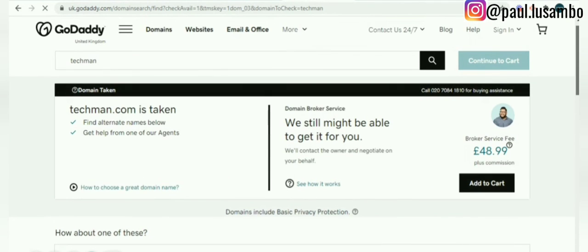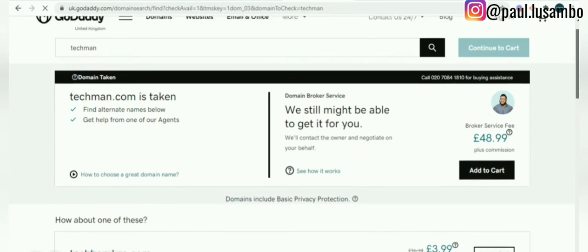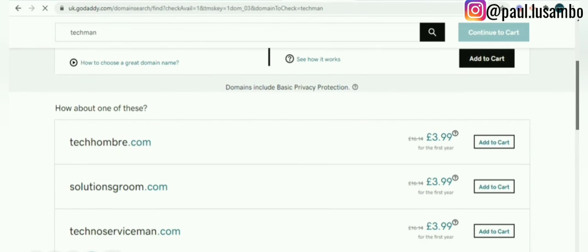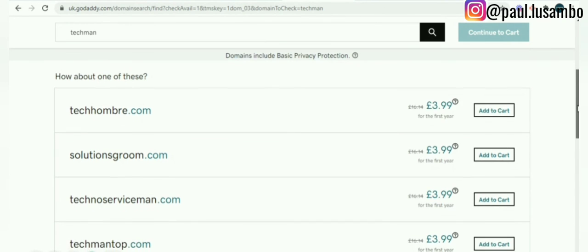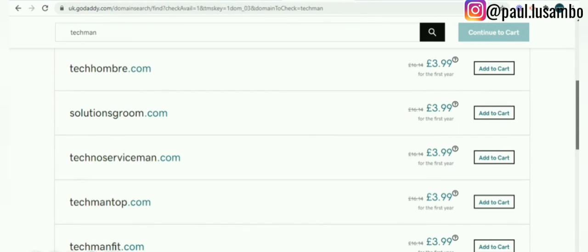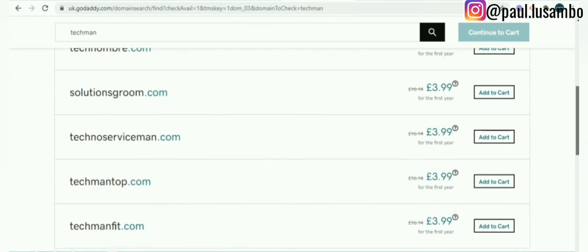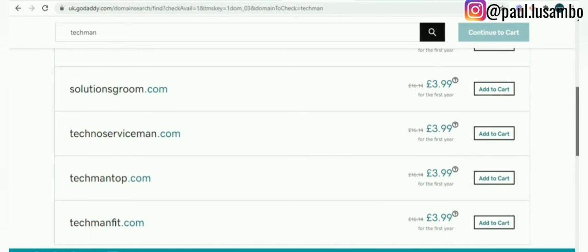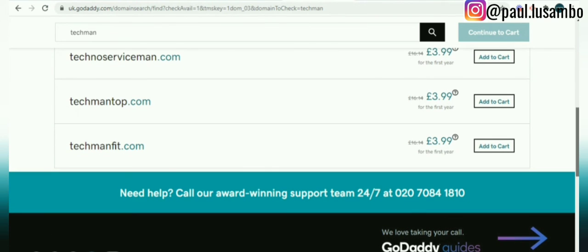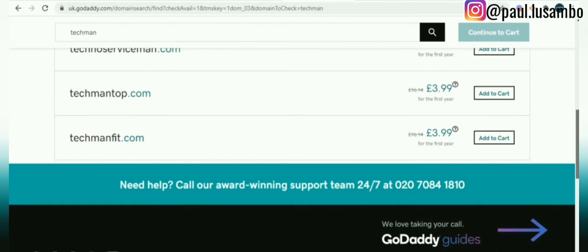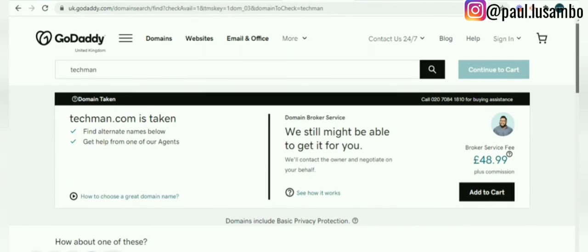As you can see, they say that techman.com is taken, but they can suggest some alternatives. For example, take home, as you can see, it is available. Solutionsgroom.com is available. TakeOnServiceman.com is available. TakeManTalk.com is available. TakeManFit.com is available. So I've just given you the ways that you can use so that you can generate good ideas.